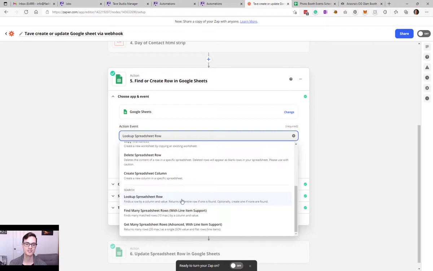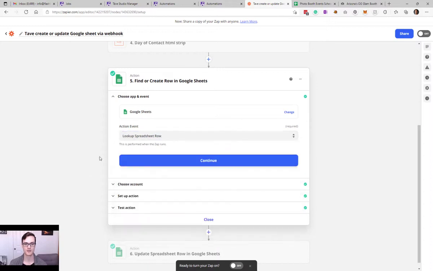So this is a search event that's first going to search your spreadsheet for an existing row, and if it doesn't find it, it will create it. But if it does find it, the next action we're going to set up is to update it. And this will basically make it so that it can be automatic and it won't duplicate your data or miss things that need to be updated. So with that action in place, we're going to click choose account.